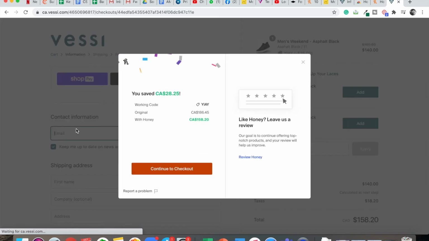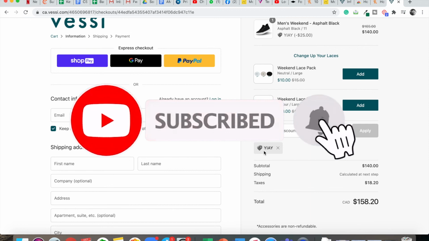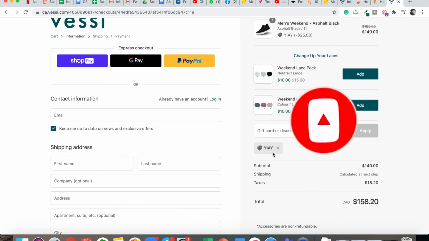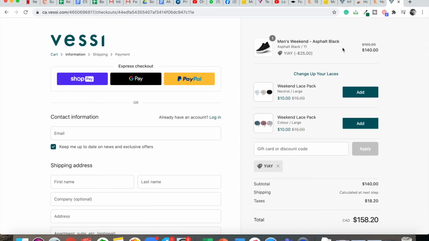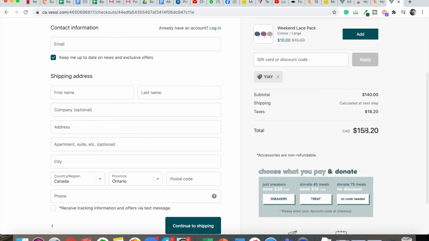So you can see Honey found out that coupon code YIAY was giving me the maximum discount, and it shows that I've saved $28.25. And if I click on continue on checkout, you can see that the discount coupon code has already been applied. I've saved money, and now my total is less than what it was originally.